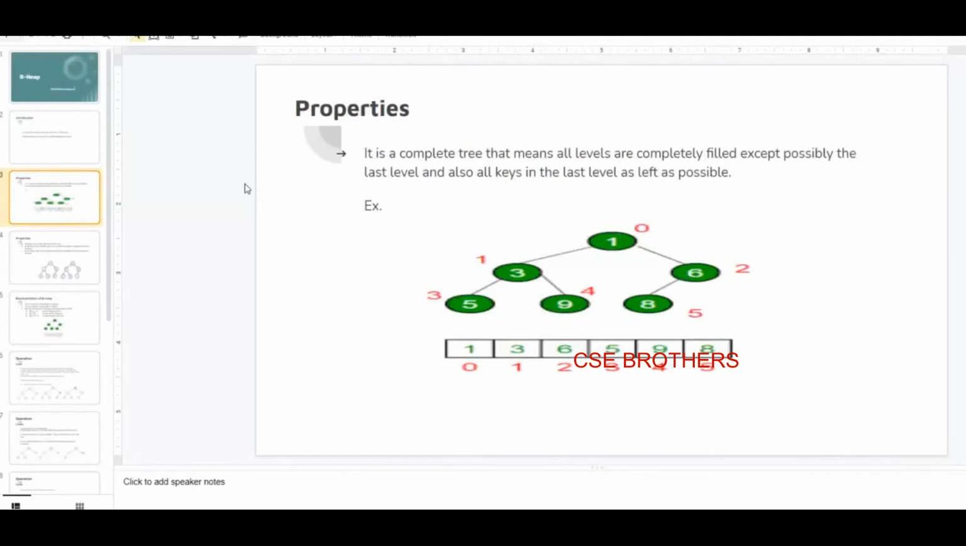The first property is that it is a complete tree. That means all levels are completely filled except possibly the last level, and also all keys in the last level are as far left as possible. We have to keep that.